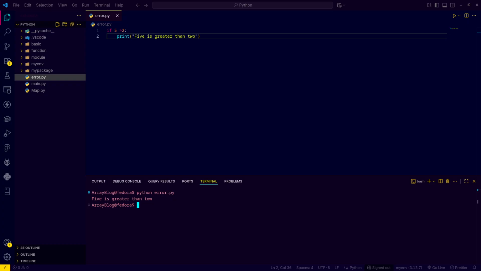Python checks syntax before running the program, so these errors are caught immediately.